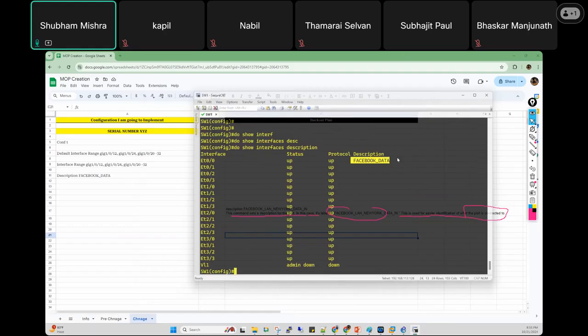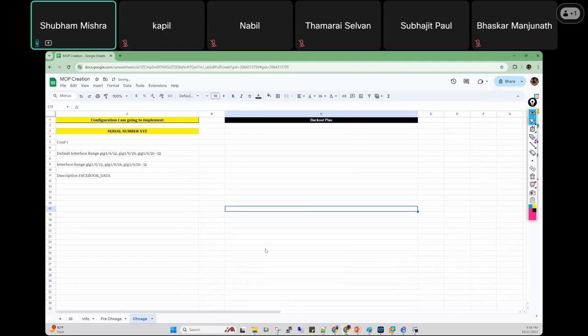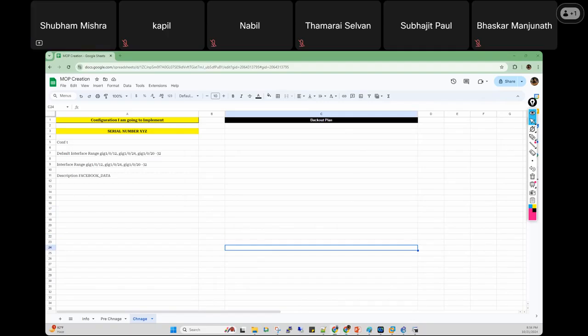This port is assigned to Facebook. Clear? So what is the use of description? By the help of description, it is easier for us to identify which port is assigned to which project. Clear, everyone? Yes, sir.